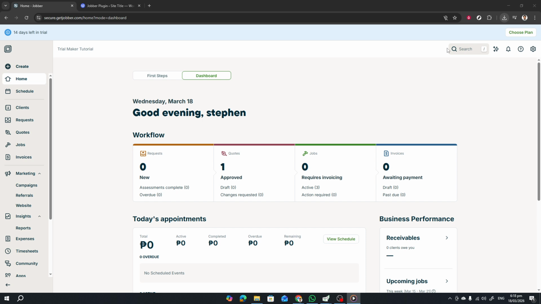Before you start, make sure you're signed in to your Jobber account on a reliable desktop browser. If your company uses roles and permissions, you may need admin or equivalent access to export data.